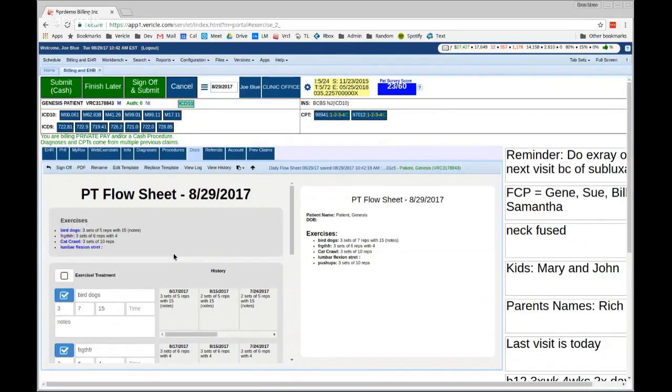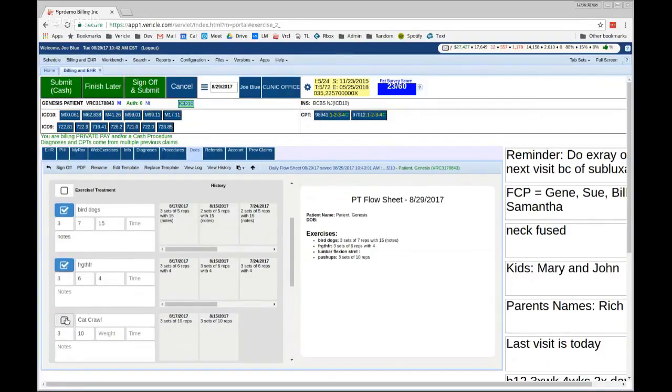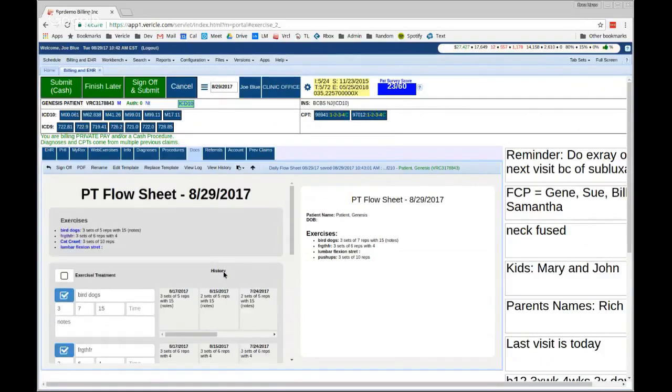That checkbox basically just indicates that they've done that day. So let's say they did everything here except for the cat crawls. You could just not check the cat crawls as you're going through, and that'll eliminate them from the right side. So it doesn't show that they've done the cat crawls that day, but you'll still be able to see that cat crawls is something that they should be doing on a daily basis, or most of the time at least, so that you could easily click it in on their next visit.